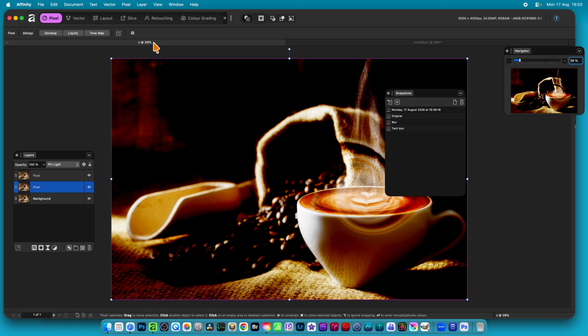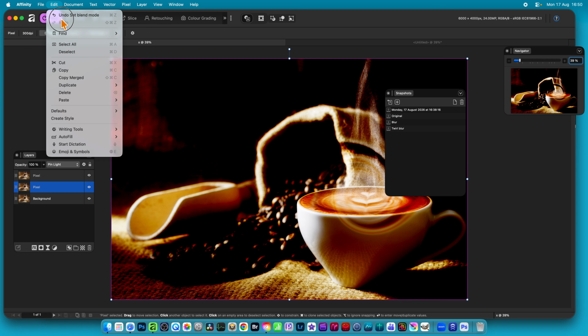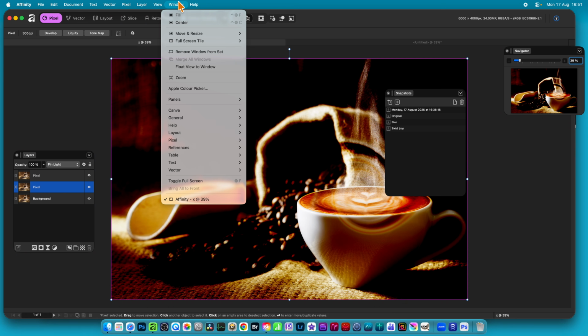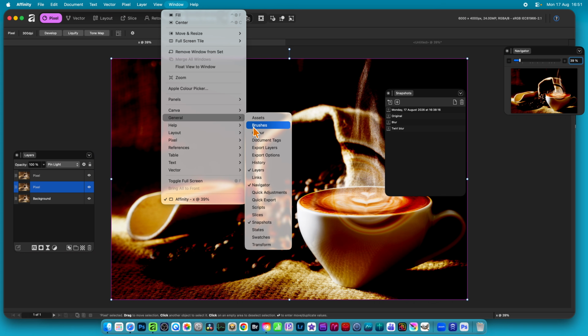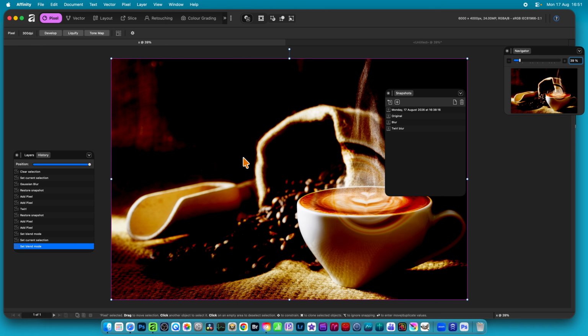There is also another way of undoing. Obviously, this edit undo. There's always that. You can go through all that very quickly. But another one is go to Window and just down here to General and History. So History, in history, you can see now you've got the list of all the various things you've done.